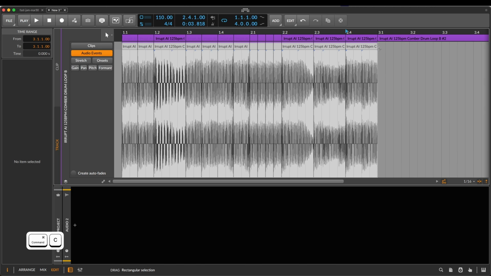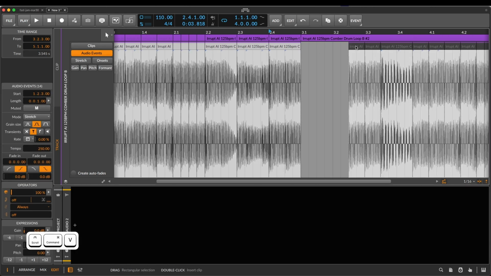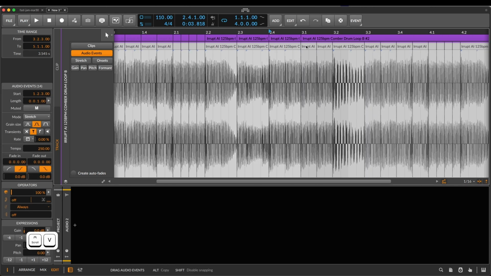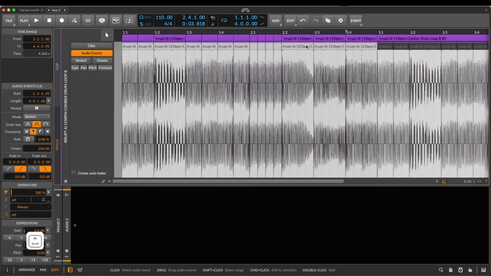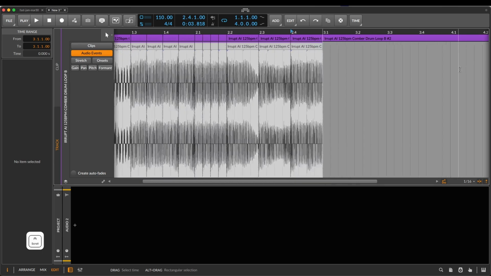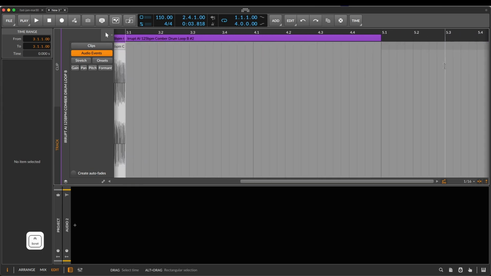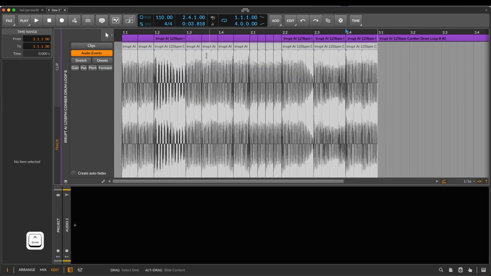I could copy them into this clip. Just kind of a weird way of doing it. But I could do that, but there's way easier ways to deal with all this stuff. So let's undo that. I just wanted to show off this feature that you can drag audio events between clips.